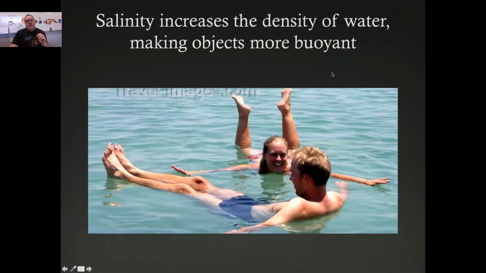Now, when we increase the salinity, we think about it like we have water molecules, and then interspersed with all the water molecules are these salt molecules. And what that does is it increases the density of the water, okay? So if I were to take a cup of just regular fresh water and compare it to a cup of salt water, the salt water is going to weigh more, even though the volume of both of those is going to be the same. The salt water will weigh more because it has ions of salt that are dissolved in the water, and that makes it more dense. Therefore, things that are less dense than the water will have a higher tendency to float, okay? So that's buoyancy, right?